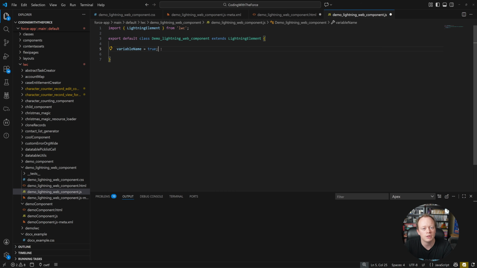Now, if you're unfamiliar with what a variable is, it's just a way to store a value for you to be able to use in the rest of your JavaScript, right? In this instance, this class property or this class variable now has a value, the value of true, stored in it, and I can use it throughout the rest of the code that I write in this Lightning Web Component.